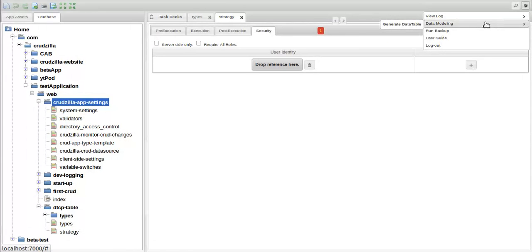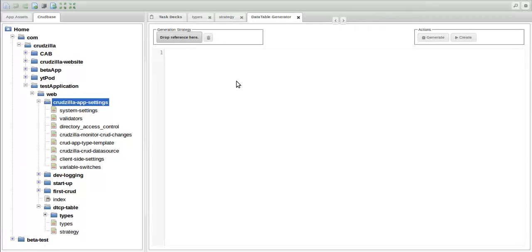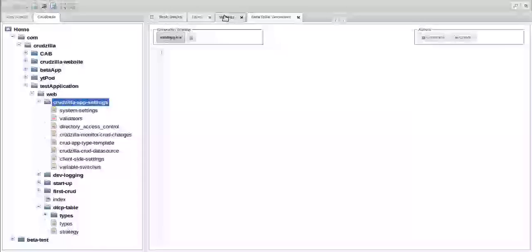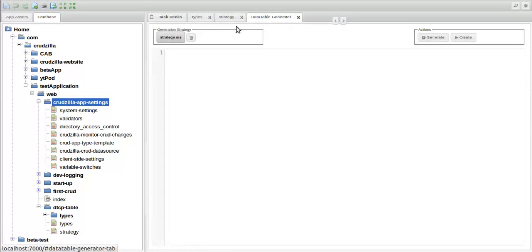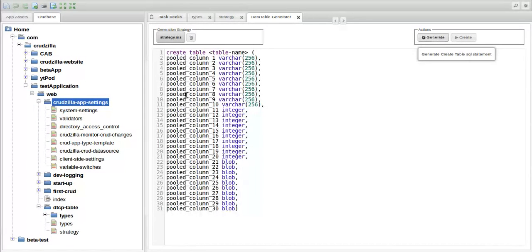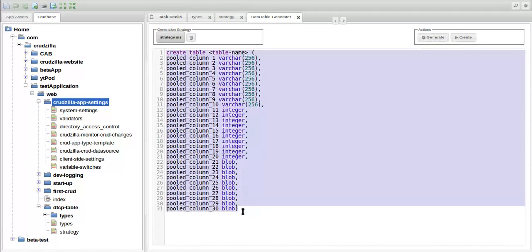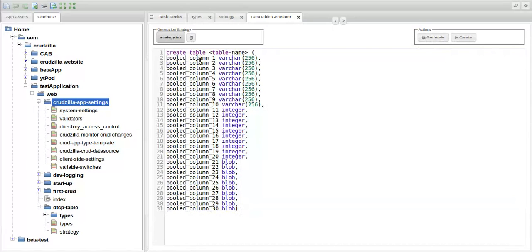So there's a utility for generating the DTCP tables. From the application menu, you go to data modeling, you click generate, and it gives you this view. So now we're going to take this strategy that we just created and drop it here. Notice the strategy has the data source against which things would be executed, and it has the types list, which says the list of types to generate and the number of them to generate. So we're going to click generate, and notice how it created the pool database table and column for us.